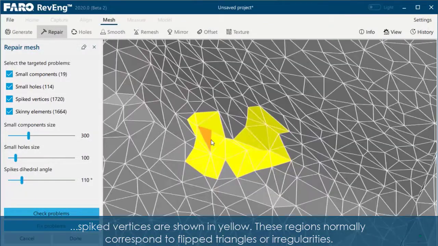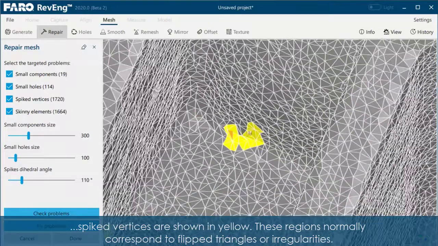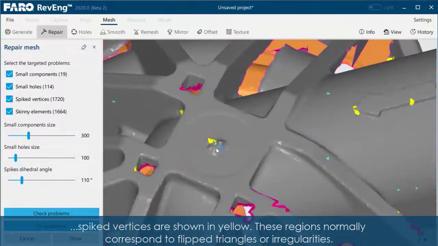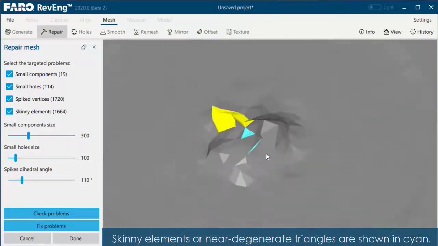Spiked vertices are shown in yellow. These regions normally correspond to flipped triangles or irregularities. Skinny elements or near degenerate triangles are shown in cyan.